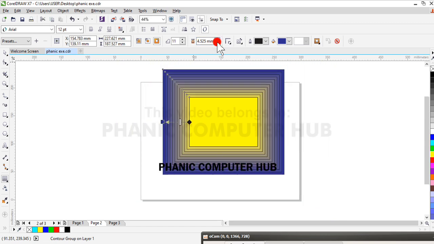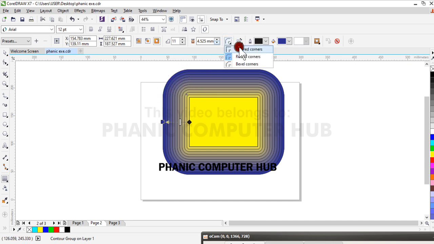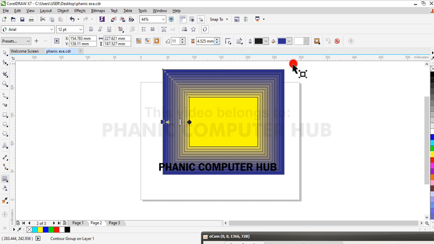Okay, so the next one is the contour corners. I can decide to select mitered, round, and bevel. Can you see how it is? This is for bevel, this is for round. Can you see how curved the edges are? Then this one is mitered. Can you see how it is? Just like an equal rectangle.